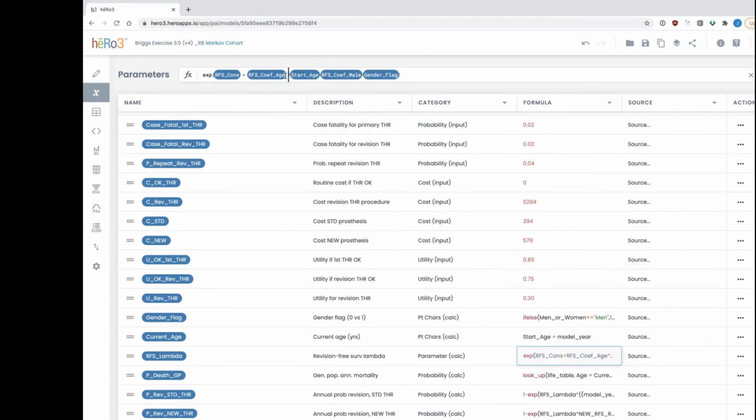And let me just make this a little bit more legible by separating out the operators here. This is essentially a linear predictor from our model that predicts this revision-free survival. And so the way this is set up in the hēRo3 model, of course, is you've got a constant, and then you've got some coefficient multiplied by one of these variables, and then another coefficient multiplied by the gender, and so on. And so this is generating our linear predictor, which is then exponentiated to generate the appropriate value of that lambda.